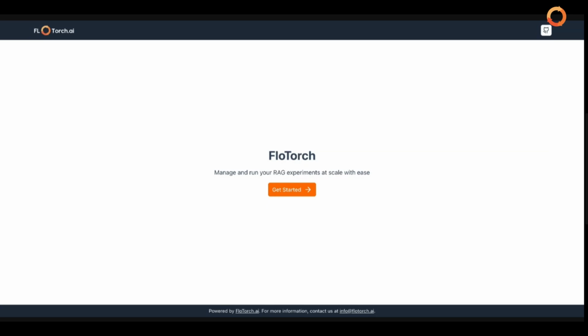To eliminate this, and to make the entire set of RAG experiments scalable and achieve the results in a faster manner, we have built this framework. We are calling it FloTorch. We'll go over a quick demo of how FloTorch works. How we can set up FloTorch will be covered as part of a separate video.